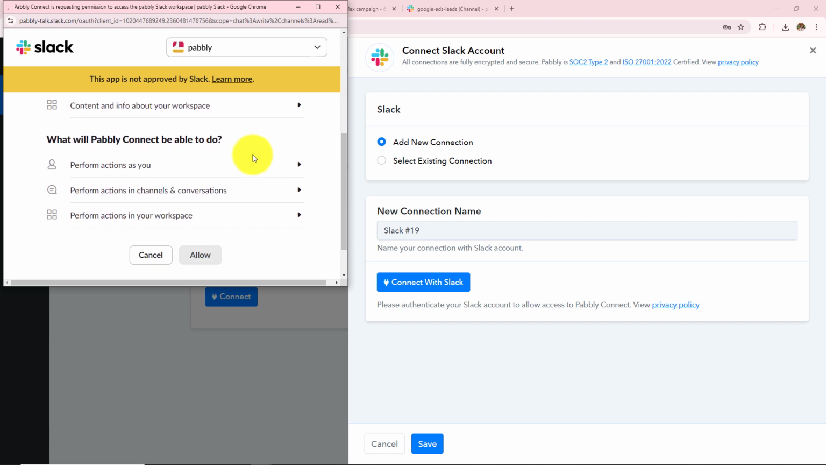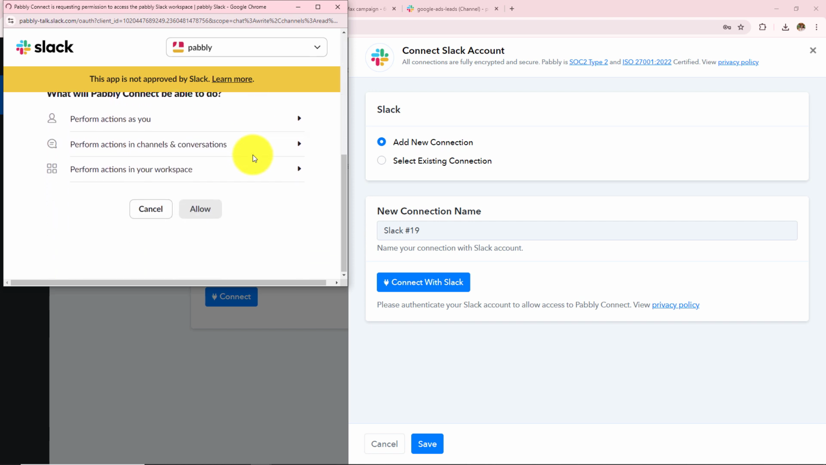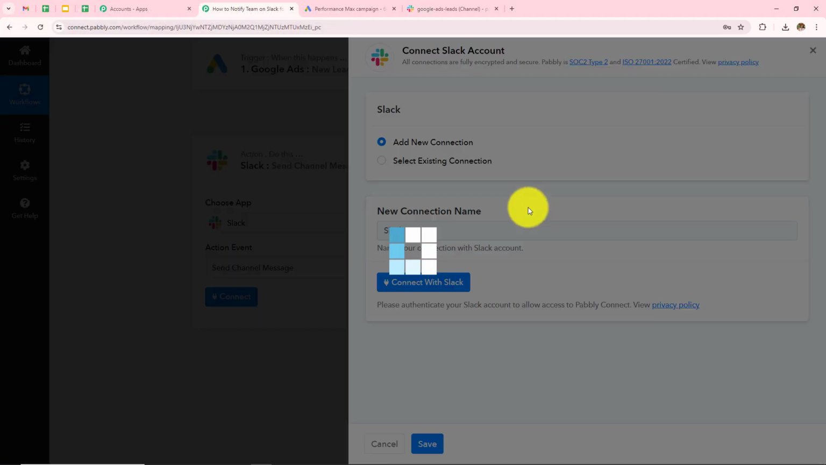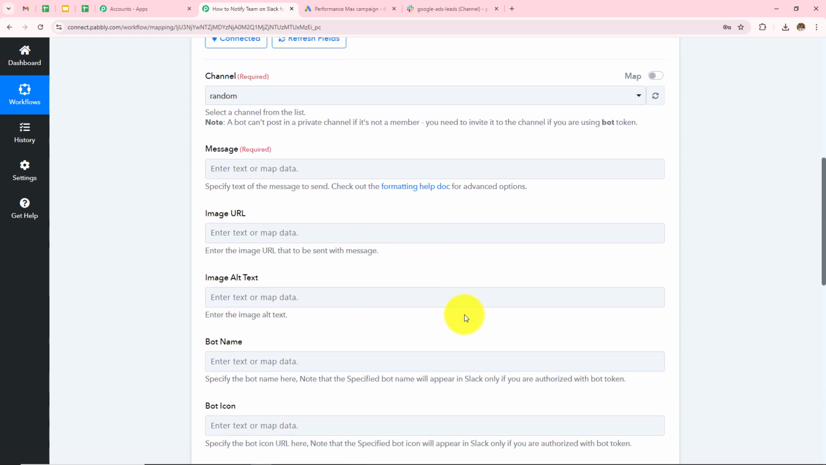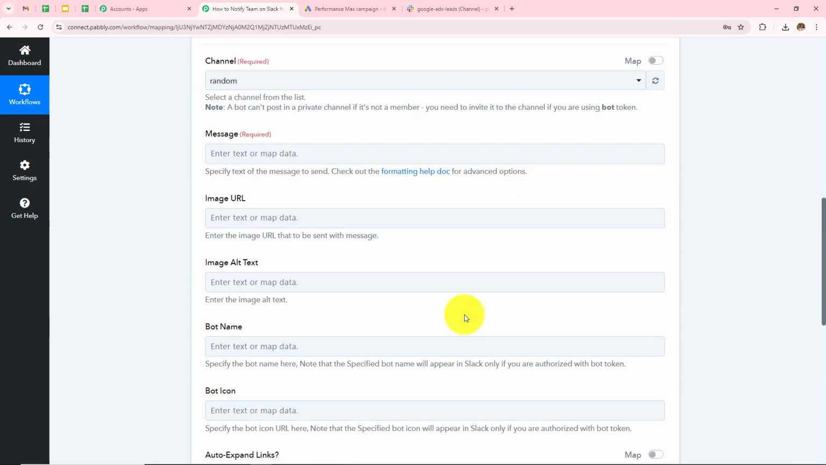So I have already logged into my Slack account, and it is advisable to keep your accounts logged in. And now I simply need to grant some permissions, for which I need to click on this allow, and authorization successful. So Slack is connected with Pabbly Connect, and now I have to enter all these details.